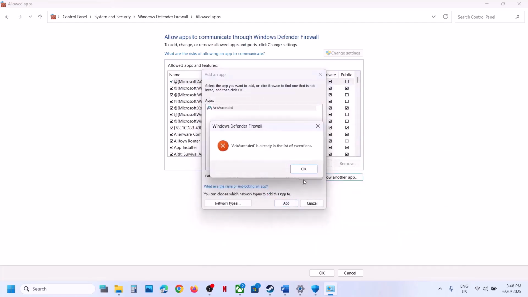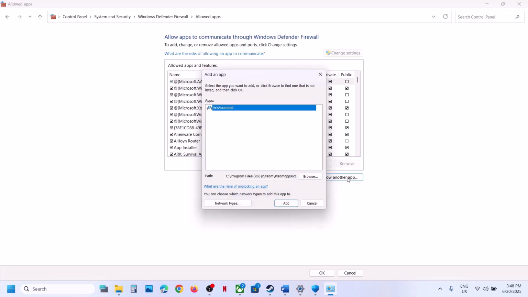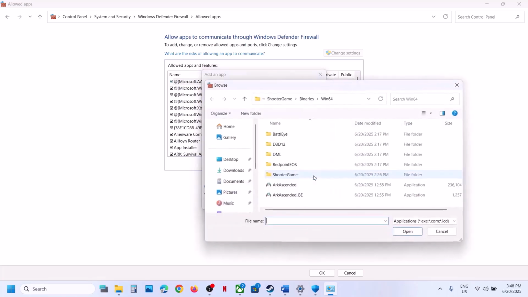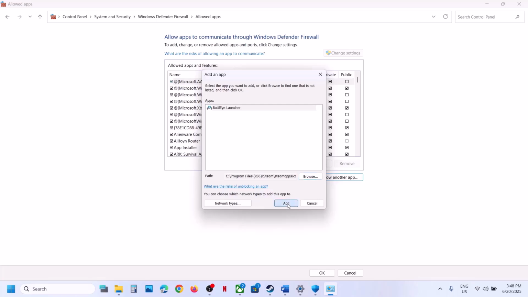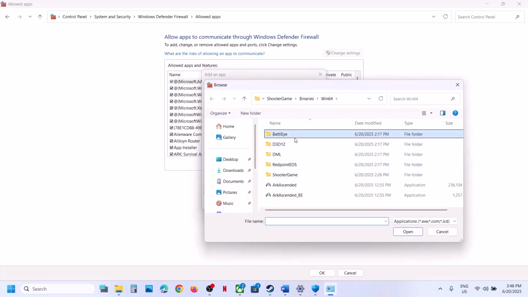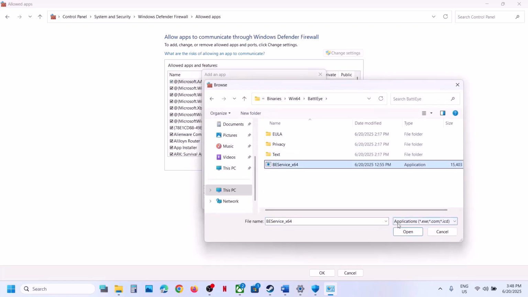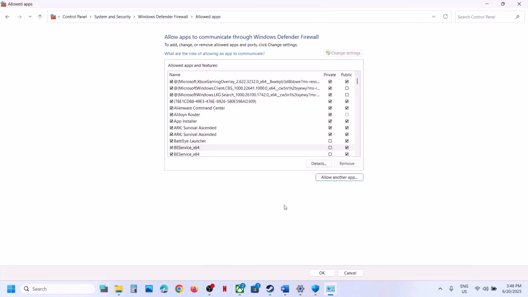Now click on add. In my case, the game is already added. Again, click on allow another app, click on browse, and then select the second exe file. Click on open and then click on add. In my case, already added. Again, click on allow another app, click on browse, and then open BattlEye. Select this exe file, click on open, and then click on add.